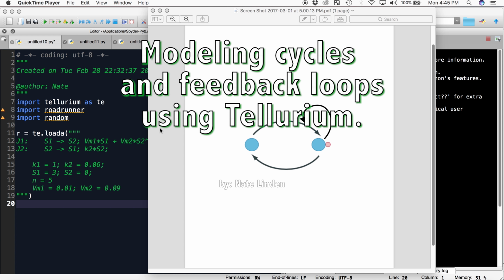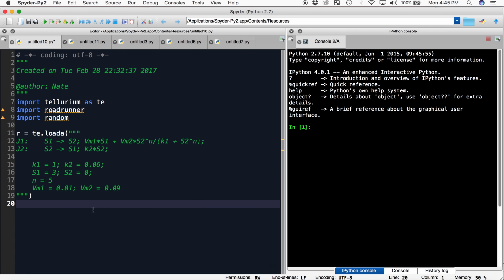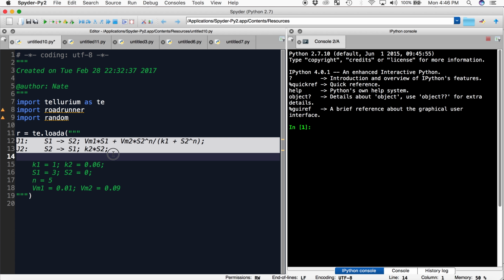In this video, I'm going to show you how to compute the steady state, or the multiple steady states, of a positive feedback loop such as this one. So, in Tellurium, I already have a model with two steps that represents this positive feedback loop.